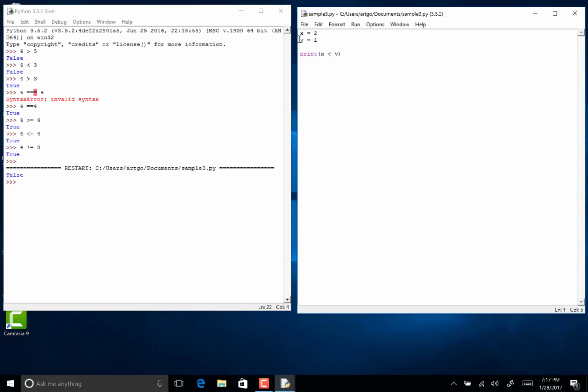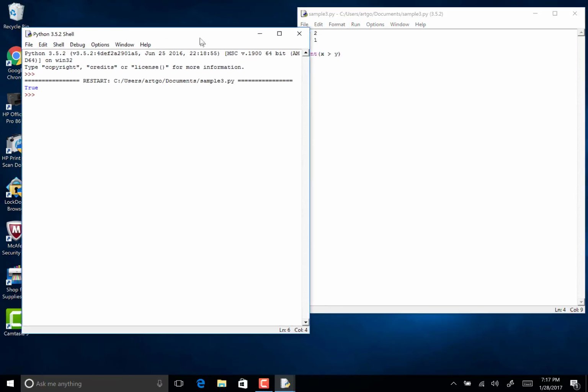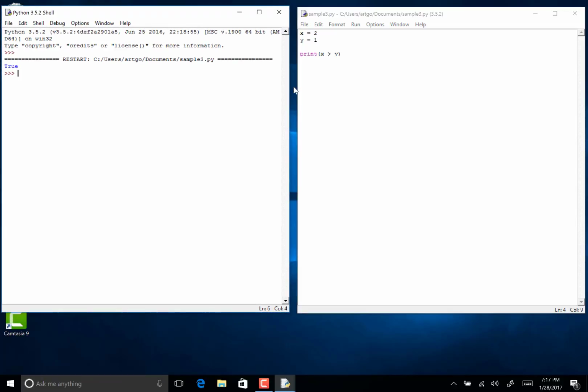So just to review, we create a variable, assign it the value 2, we create another variable, assign it the value 1, and then we're asking Python, is x less than y? What happens? No, right? 2 is not less than 1. So as you can see over here, Python returns false. If we can do that, then we can also ask Python, is x greater than y? And then we run our program, and Python returns, yes, it is.